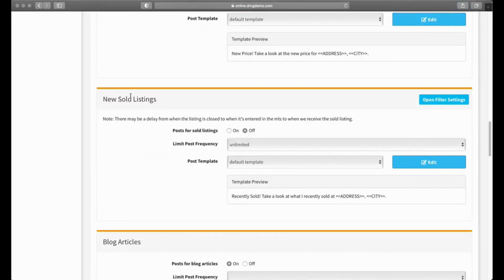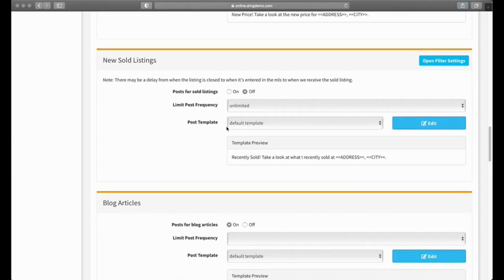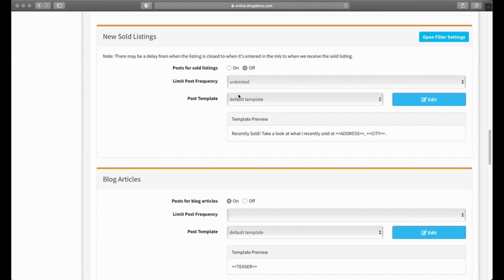And the next one we have here is new sold listings. Now this one's only going to be available if you do have sold data, so it's at the company level. If the company is set up for sold data, this one will be in here. This one is looking for a new sold listing that comes into our system. And that's it for the listing posts.